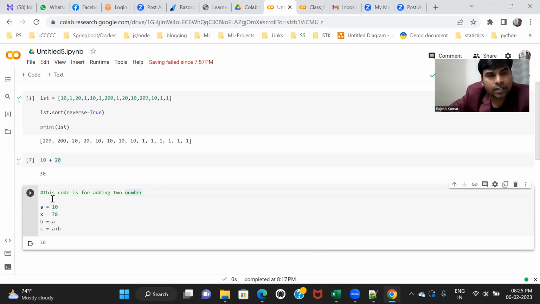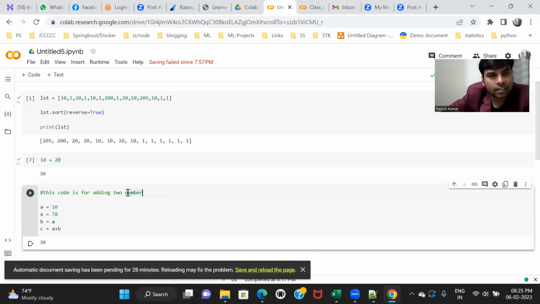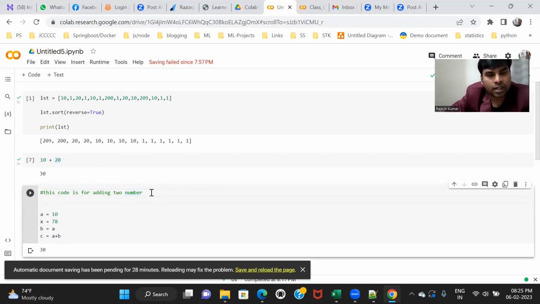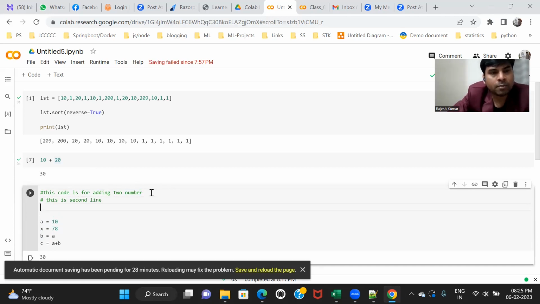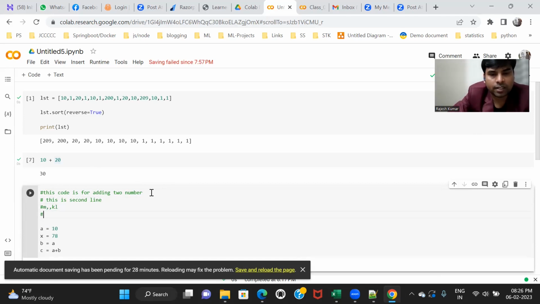I can write a comment in two ways. Either one single line. Let's suppose I write one line, and now I'm writing a second line. Again, I will put a hash. This is my second line, something like that. Suppose you have to write another new line. Again, you put a hash and write another statement. You have to give some valid statement.